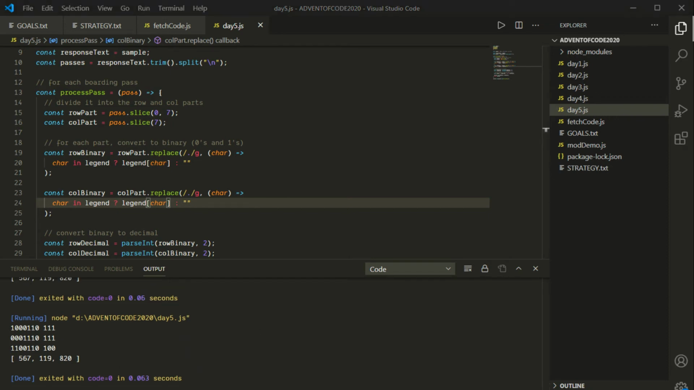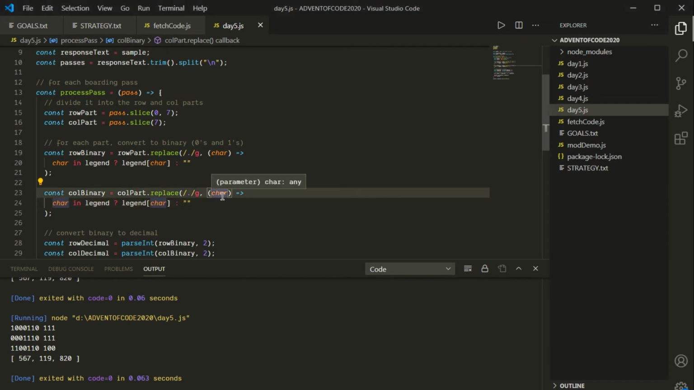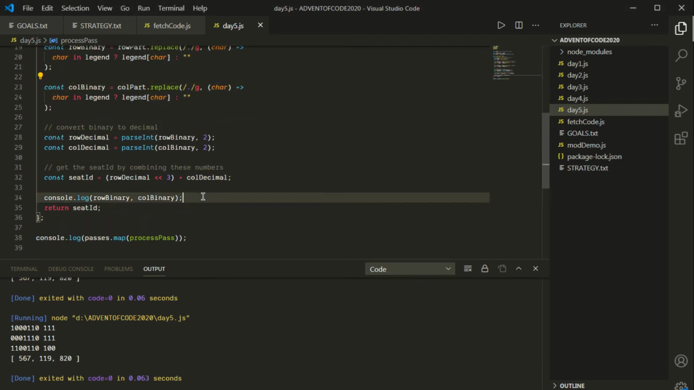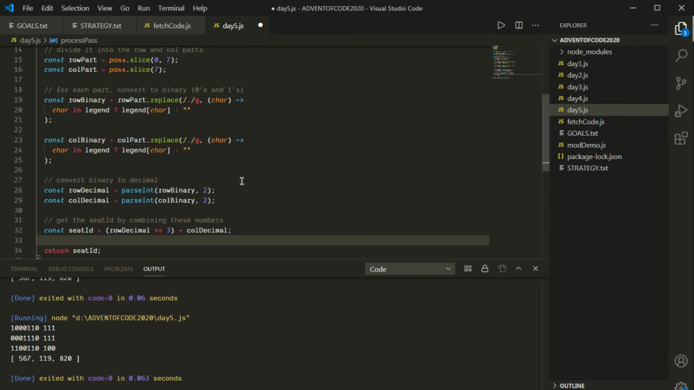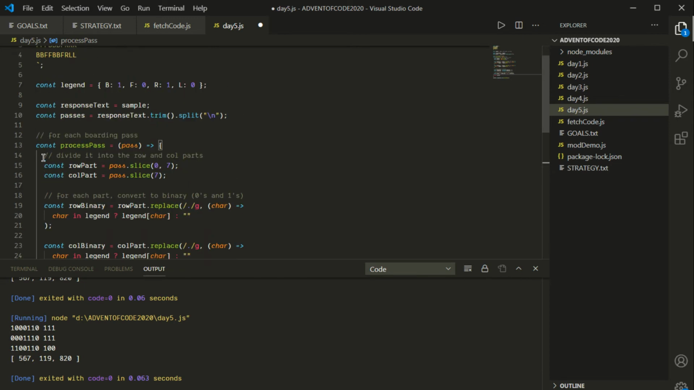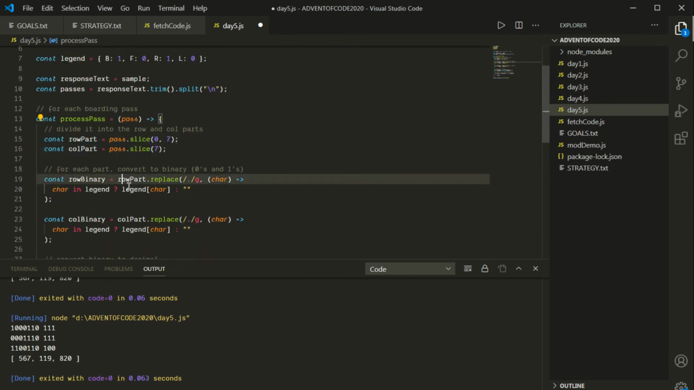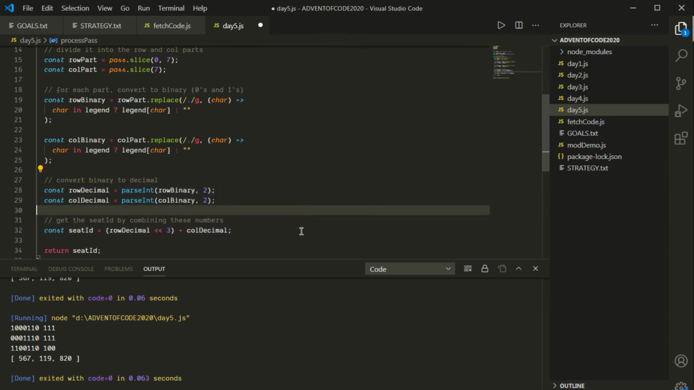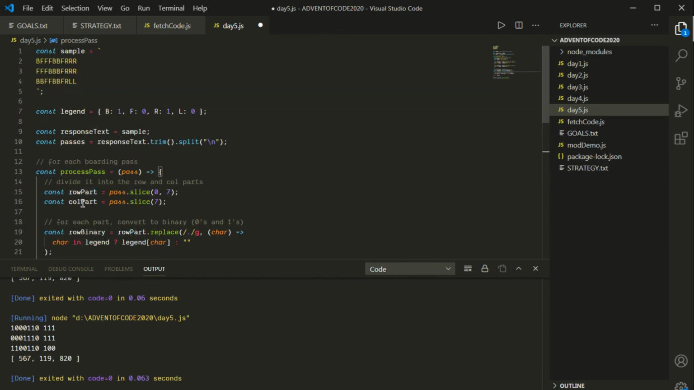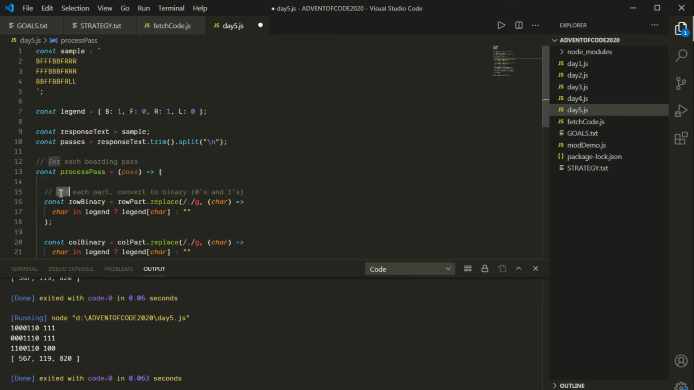I guess we don't need to be console logging the stuff that we currently are, so we can get rid of that. And now this whole idea of splitting it up and then doing this stuff and then bringing it back together, let's not do that. So basically, we won't split it up. Don't divide it.